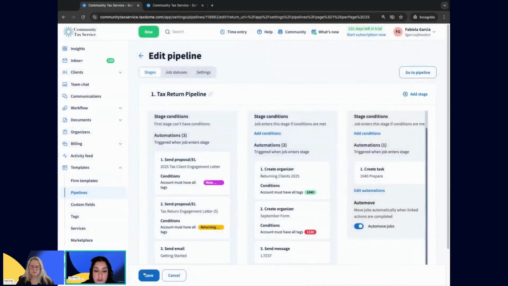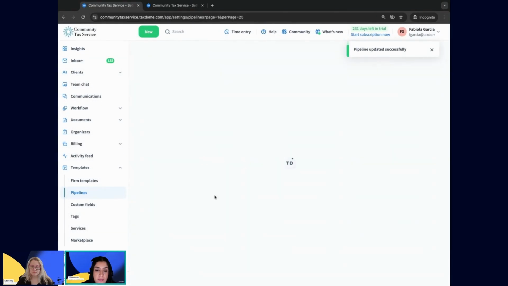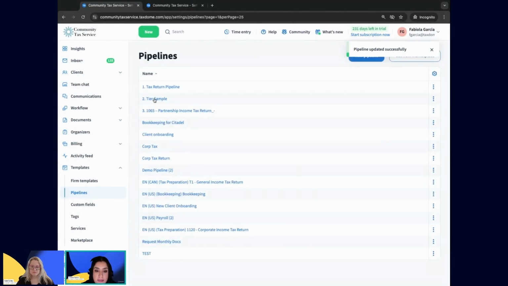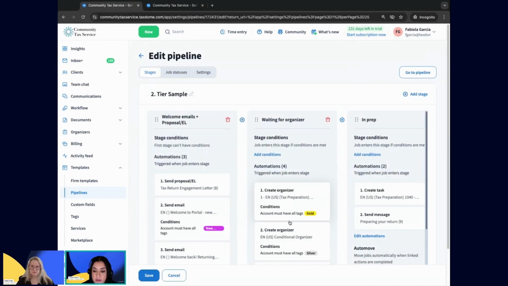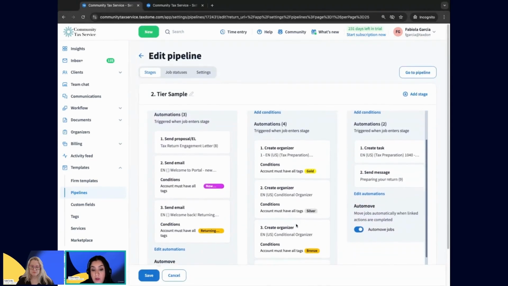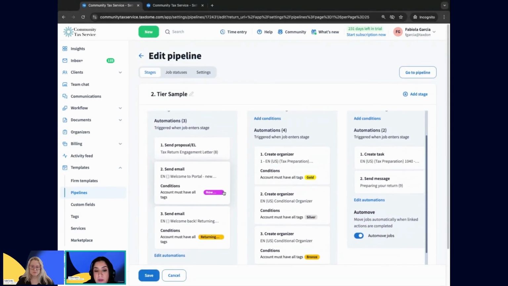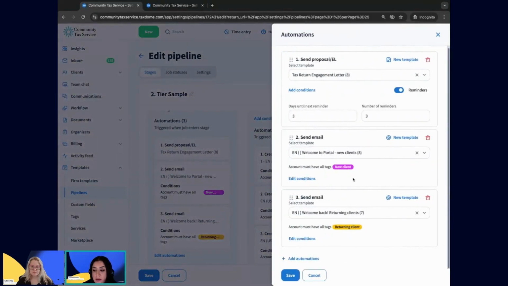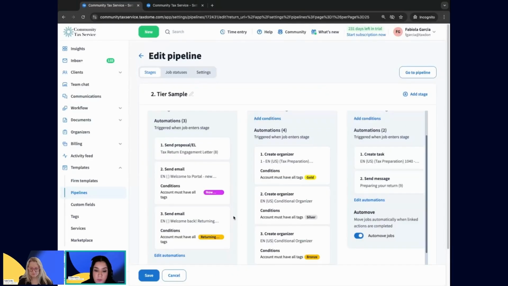So I'll show you something that is really neat to do, like this tier sample. It's one of the last examples I'll show you right now. So for example, if I add somebody to stage number 1, they'll get an email. Everybody's going to get the same engagement letter, but they're going to get an email specific to new clients. And if they are a returning client, they're going to get a specific email for returning clients. Okay. So perfect. They're going to get a corresponding email.